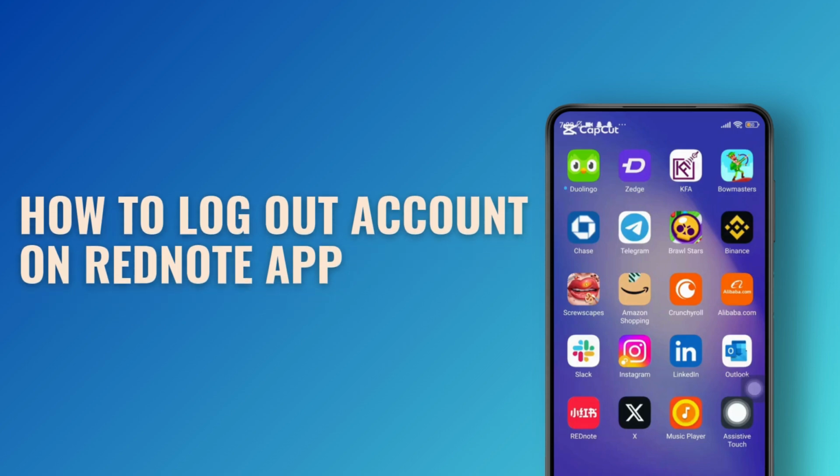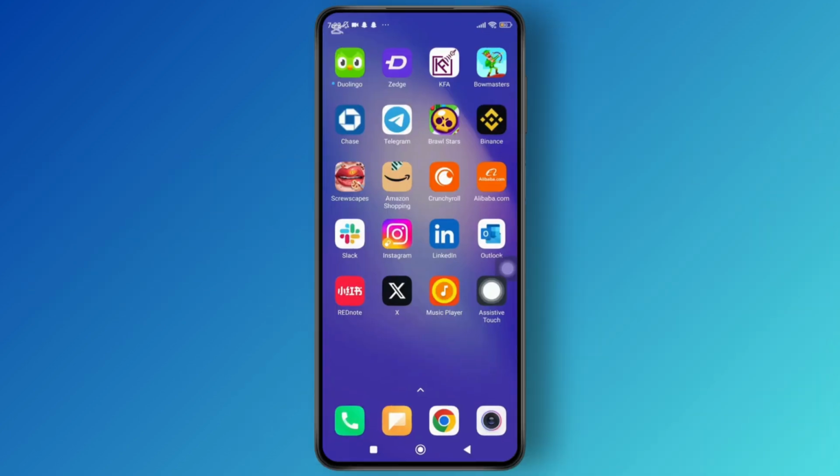How to log out of REDnote app. Hey everyone, welcome back to the channel. In today's video, I'll show you how you can log out of the REDnote app quickly and easily. So without further ado, let's get started.